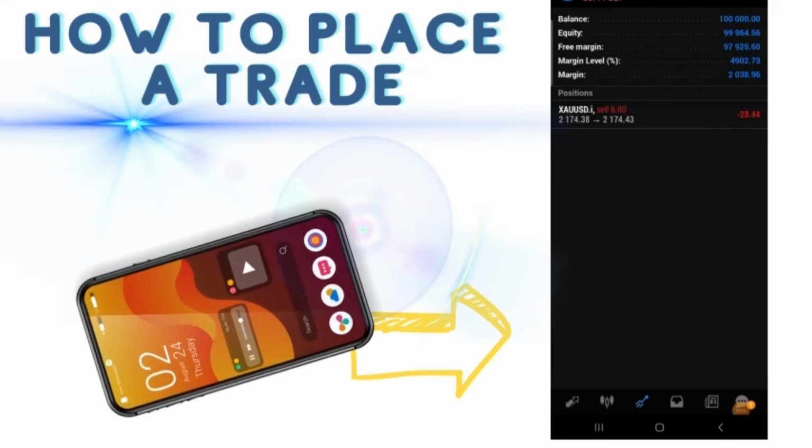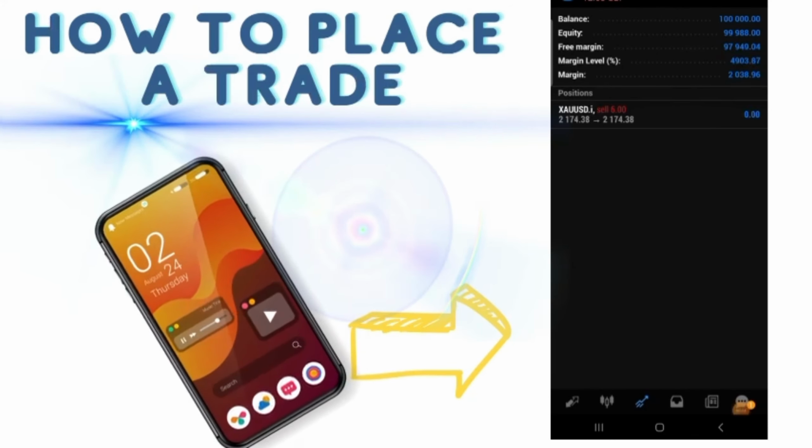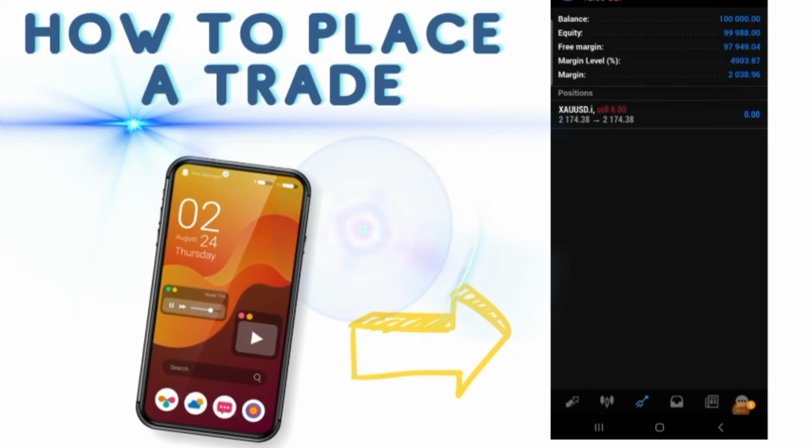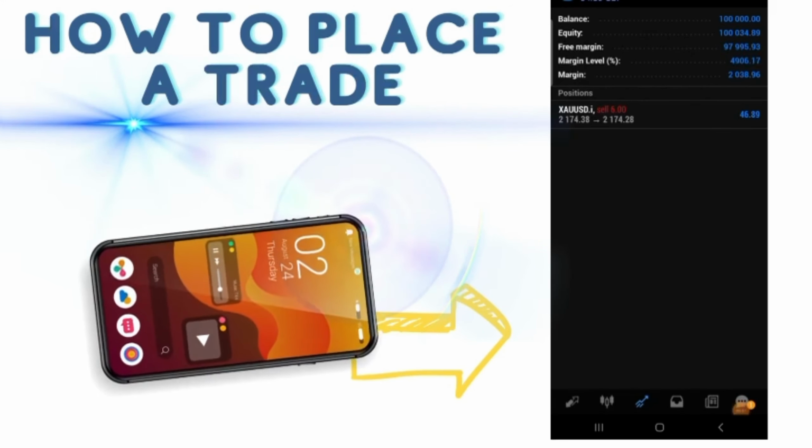And right there, you're already in the trade and it is running. You can see it's red automatically, and once it's in profit, it will actually turn blue, as you can see right there. It's actually in $42 profit.